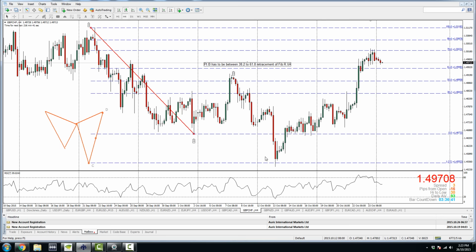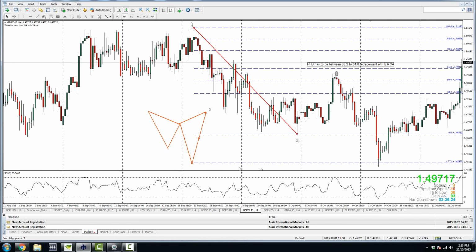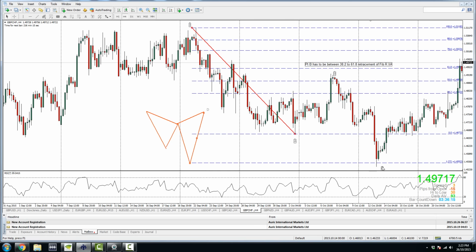The next is to look down. All these levels have already been configured for you in the attachment that I have sent you together with this video. So now you have X, A, B done. For point C to be valid, let me list out the criteria for you.